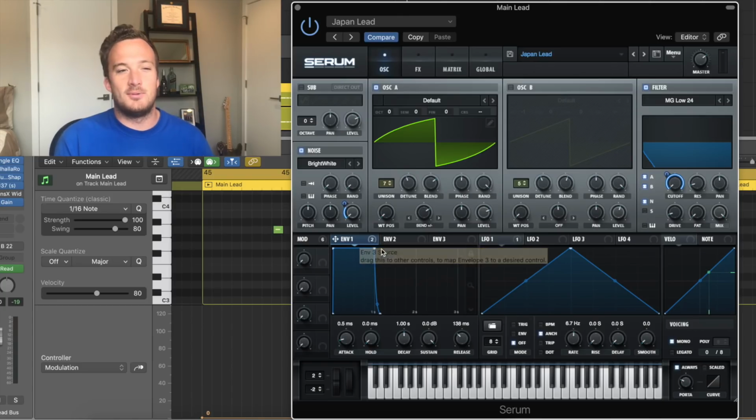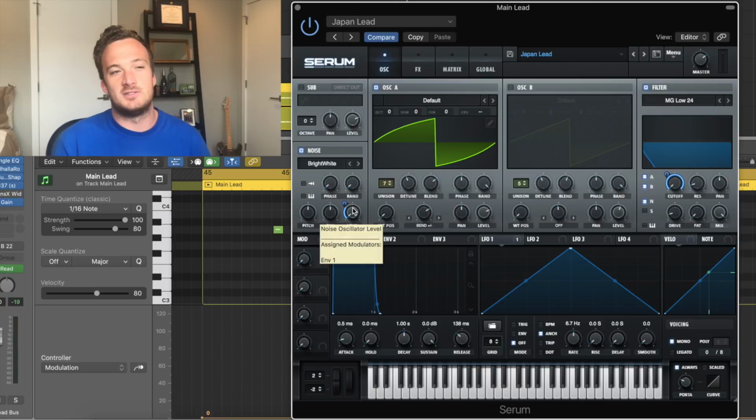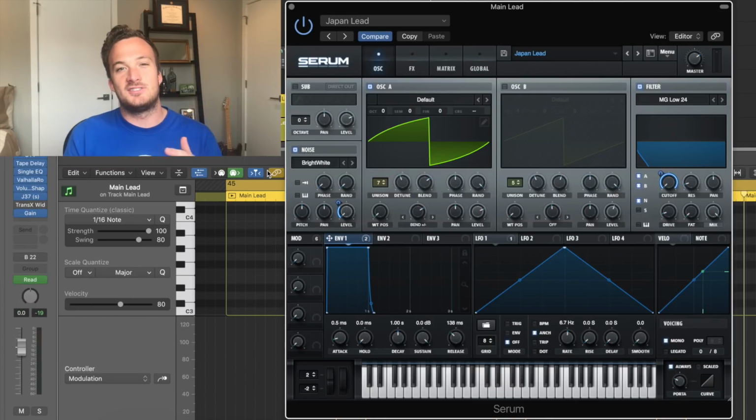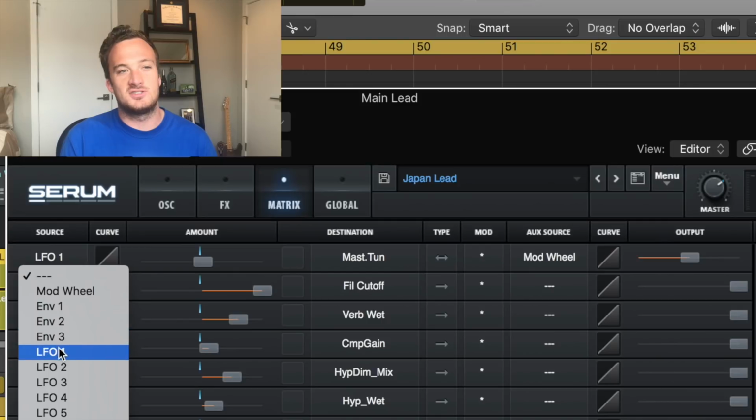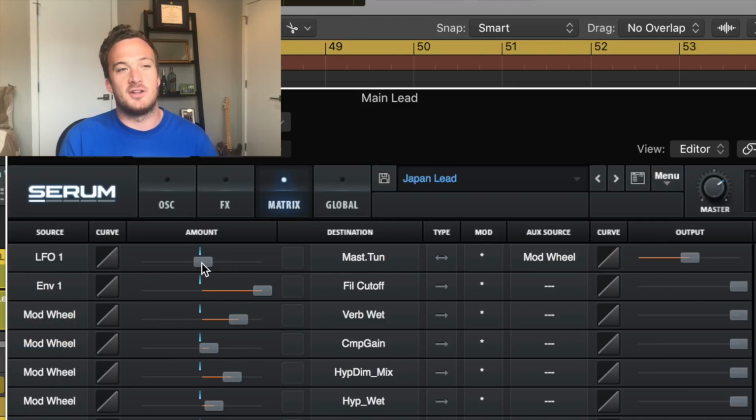Then I have this envelope down here that's opening the cutoff of the filter all the way, and it's also modulating the level of this bright white noise right here. You'll notice in this lead that there's a vibrato effect every couple notes in the lead melody, and how you do that in Serum is you use an LFO right here, and you want to go to the Matrix tab, and I selected LFO 1 as my source. You just want the amount to like 1 or 2, just a subtle effect on there.